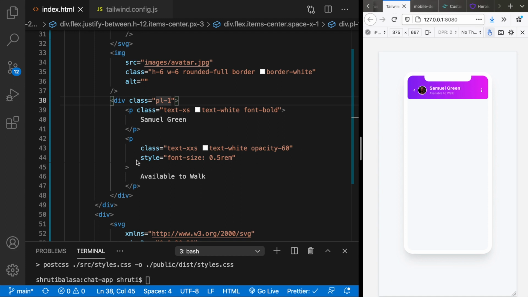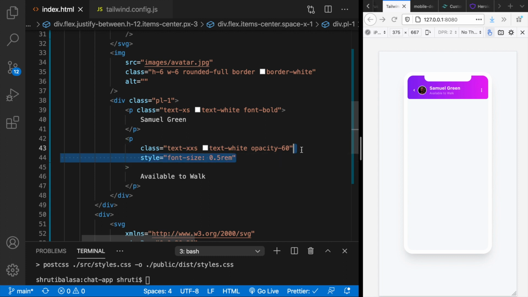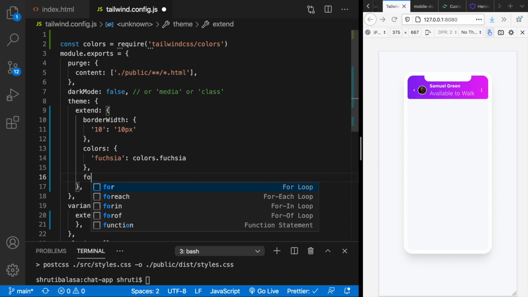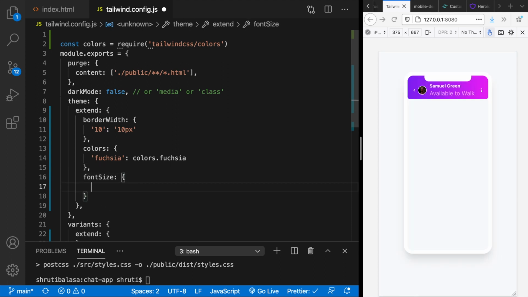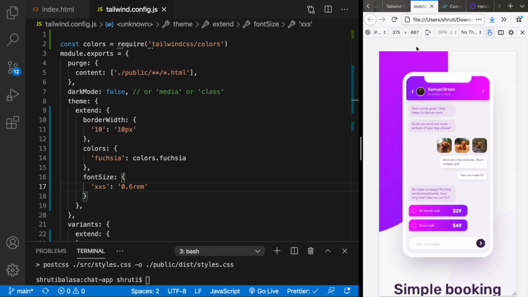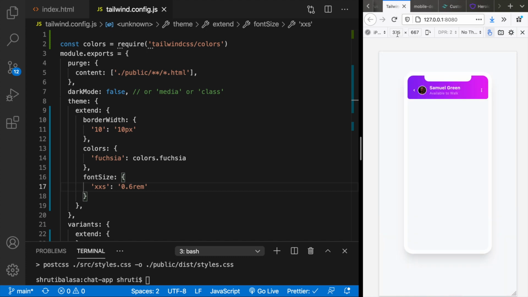Now the only thing needed is, let's move this inline style to tailwind.config.js. So we add this class XXS. The property to be used here is font size XXS, and that would be 0.6 rem. Save the file, npm run build. Yeah, so that works. Now this part is done. Let's move to the chat part.